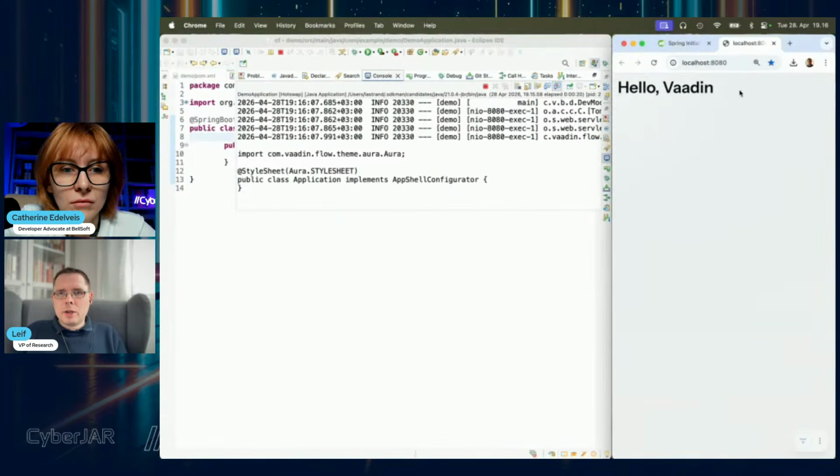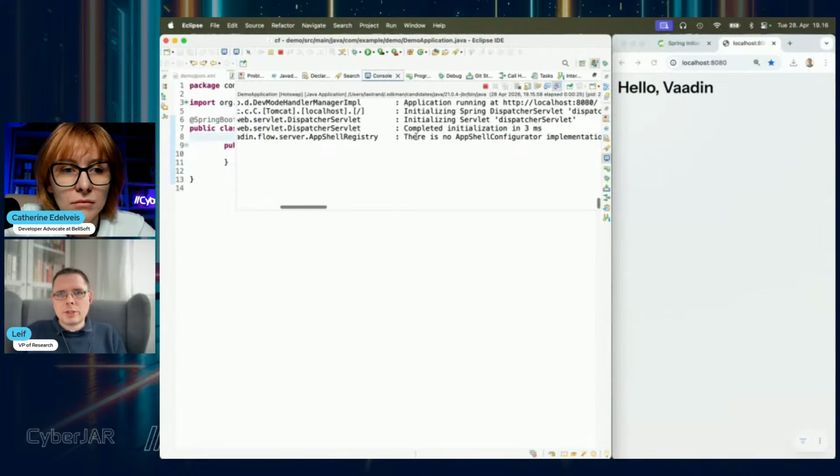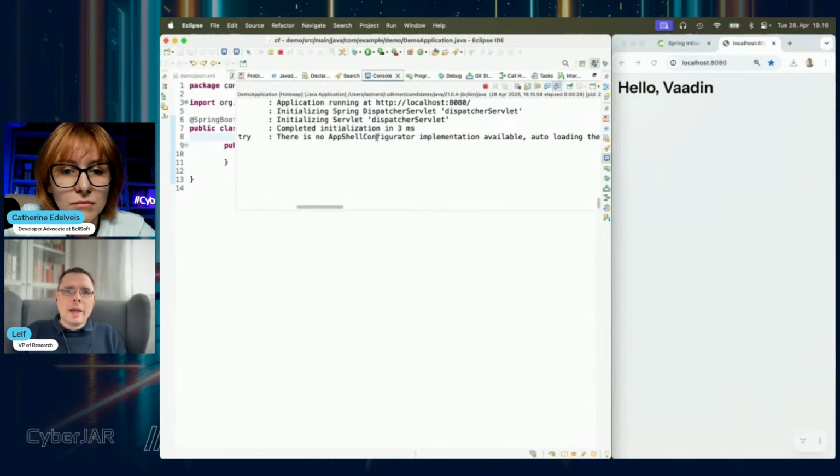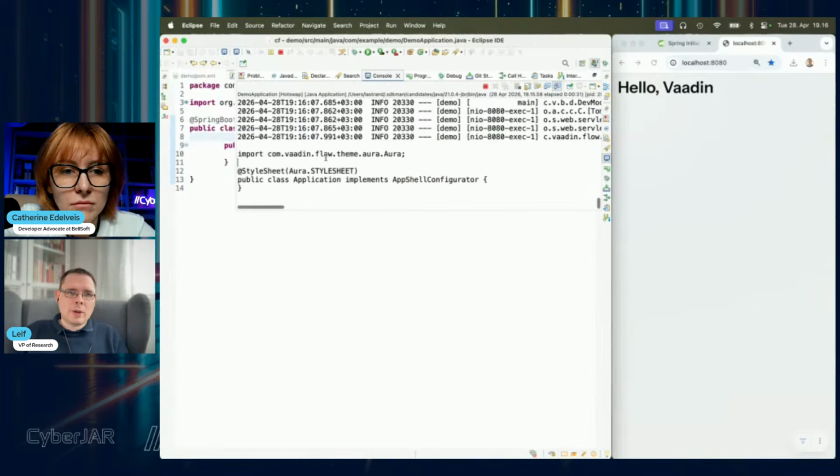So here we got a very basic hello world. We also see here in the console, it warns us that I don't have an AppShellConfigurator, and that's something that will be useful later on. So I'll go ahead and create it right away.